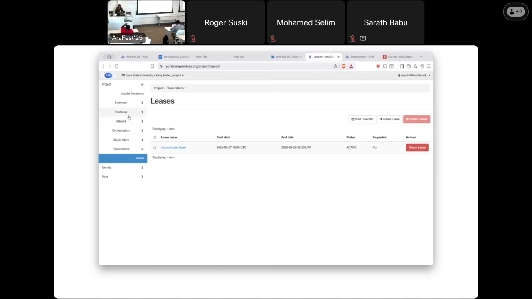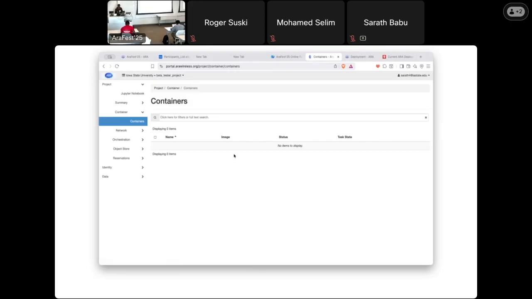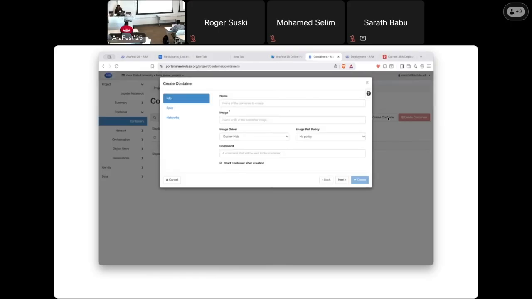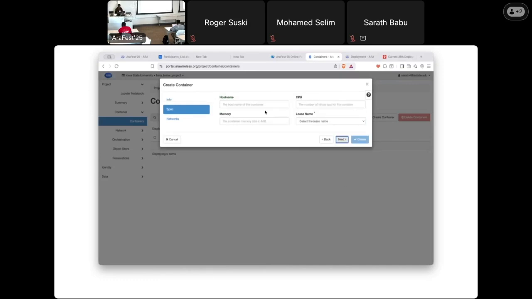Now I need to launch a container to access that resource. There's a containers tab here, go to containers. There is a create container button here. Similar to that, you can give a container name, my container. And this is the Docker image that you are going to use for your container. I will just use a simple Ubuntu image here, then give the command bash. Then you can give a host name, something like compute.